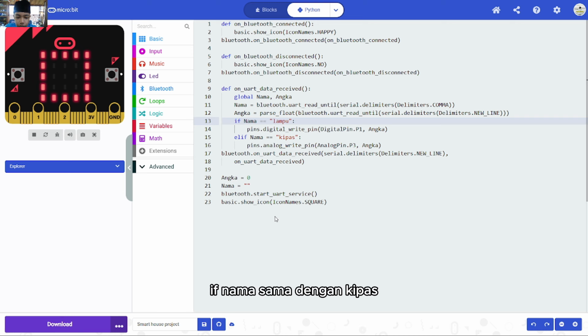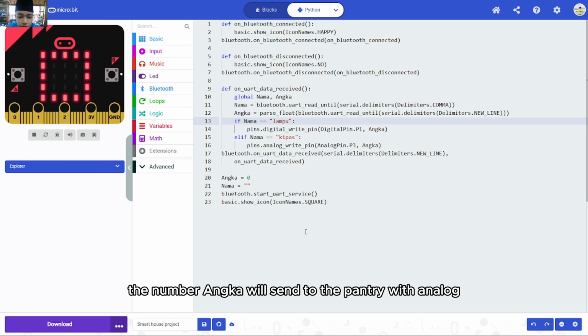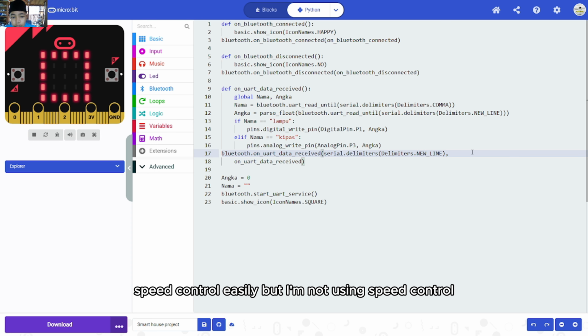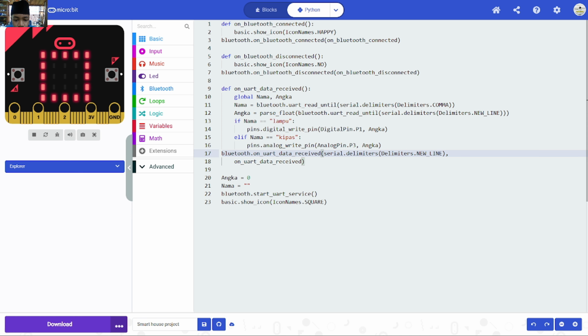If nama equals kipas, the number angka will be sent to pin 3 with analog. You can easily use speed control, but I'm not using speed control. So from 0 until 512, it turns off, and from 513 until 1024, it turns on.